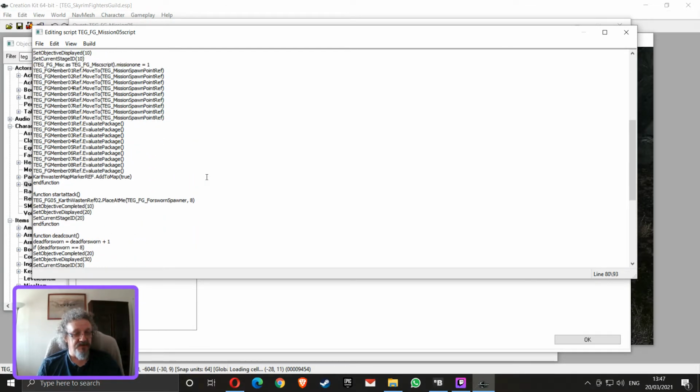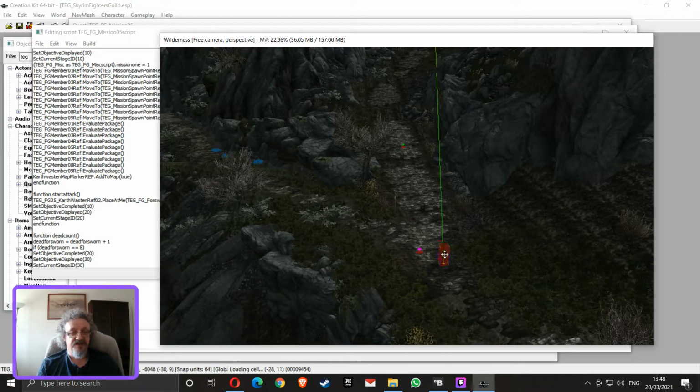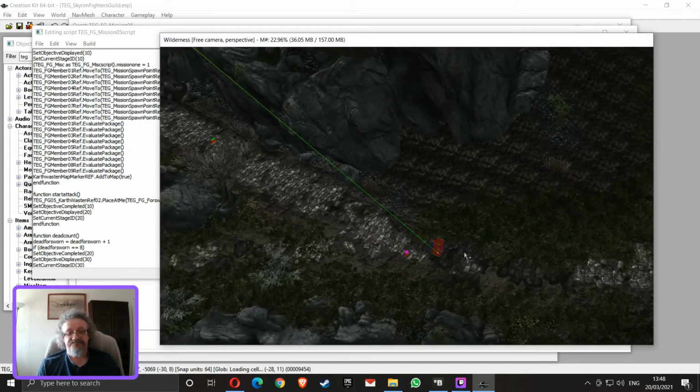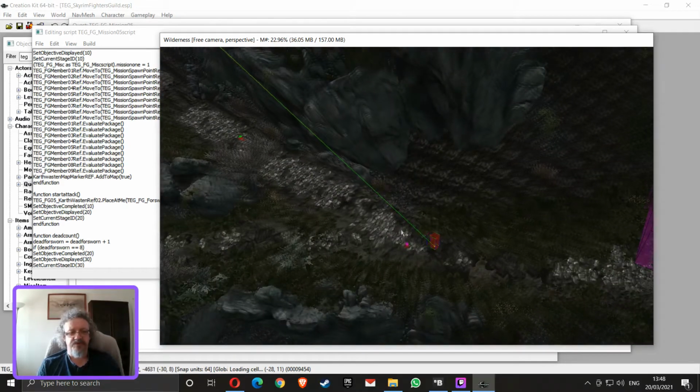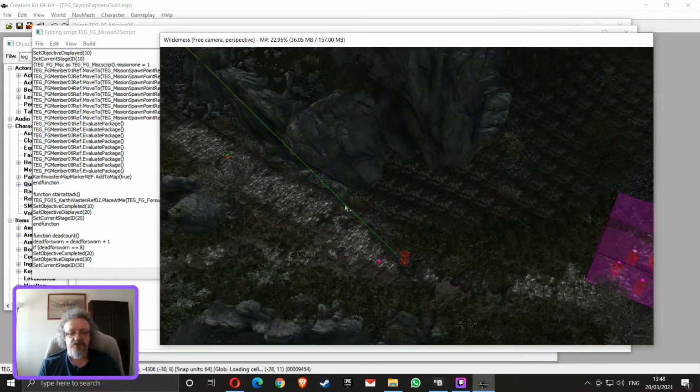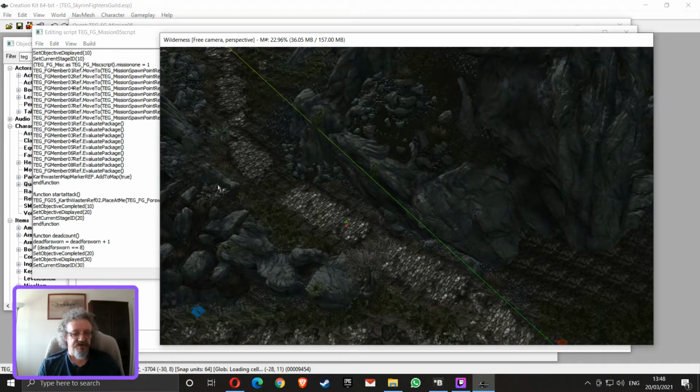But the bit that actually places the Forsworn is this. Start attack. Take FG, calculation 02. Place at me, that's the command I use. Take FG Forsworn. Back in the old days, in the Oblivion days, I would not use place at me if I could help it, because it was a bit buggy. But yeah, it had some issues, put it that way. It could lead to various corruption. But it works alright in Skyrim. Anyway.